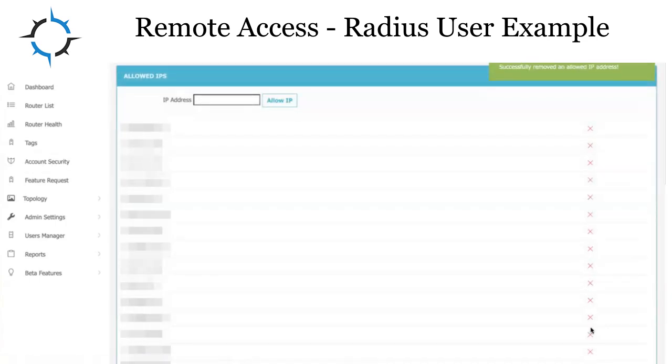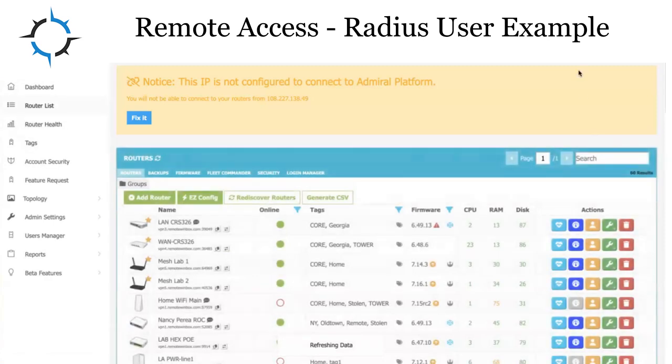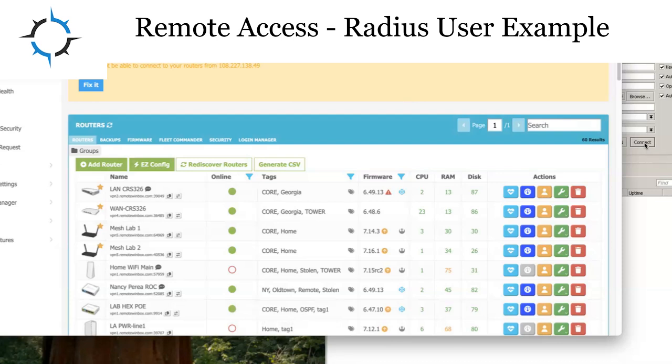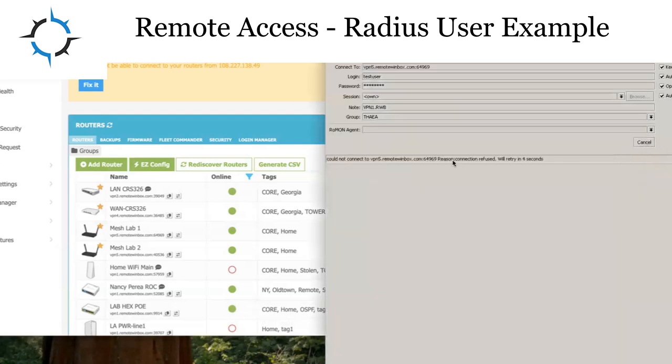Once you get the green light that IP has been removed, one thing you'll notice is that if we head back to the router list, I have a new banner icon at the top that says, "The browser IP detected for this session to my website is not allowed to be able to connect to my MikroTiks and Admiral platform." So now if I try to connect to the remote access again, you'll notice I was firewall blocked because, again, the IP address of this computer's session is no longer firewall allowed to talk to my deployment anymore.